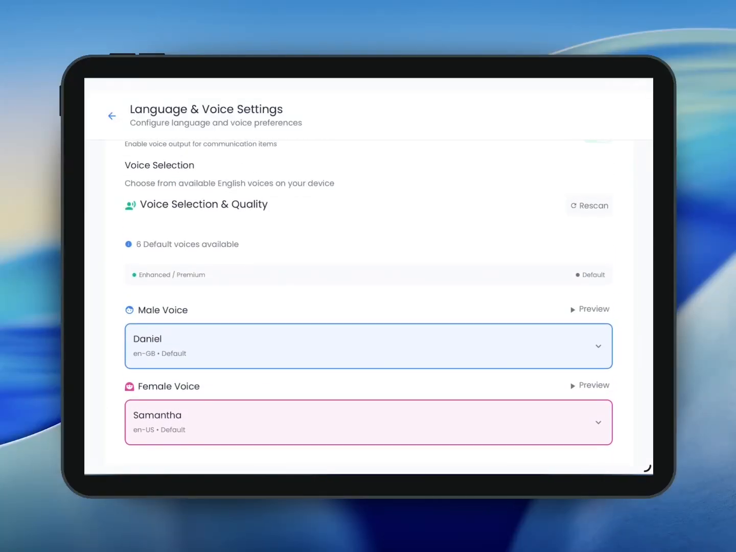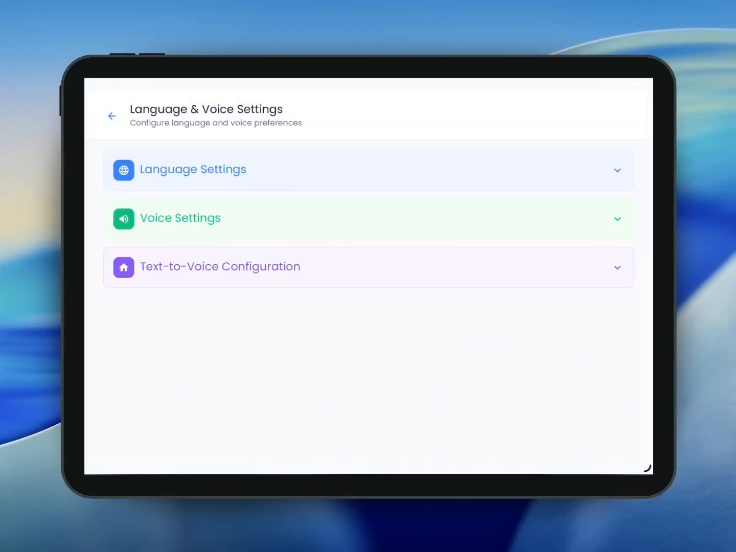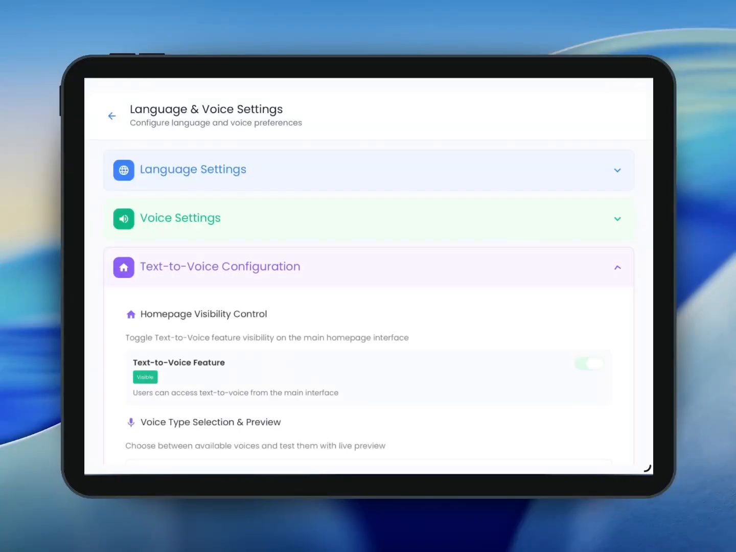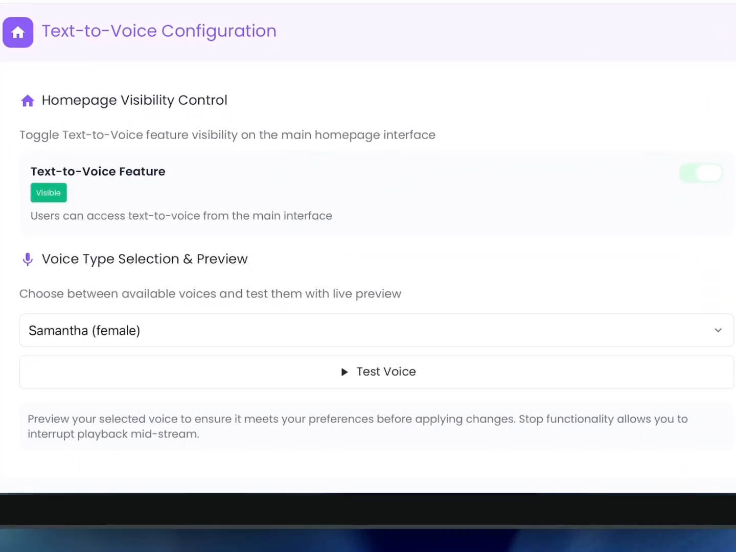The third section is text-to-voice configuration. This controls how the text-to-voice feature, the free-form speech tool available on the app's homepage, sounds when it's used. Here you can select whether the text-to-voice feature uses the male or female voice you configured in voice settings.